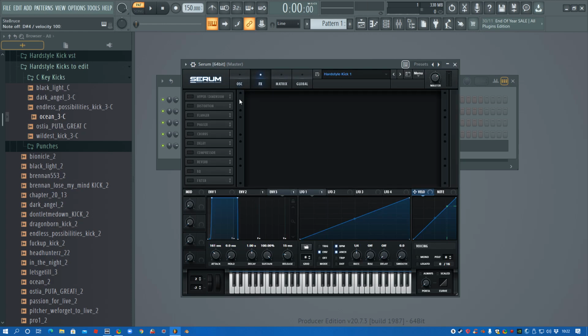And then, of course, you've got all your effects in here. So if you wanted like reverb or compression or EQ, you can go in and do that. Or more distortion.